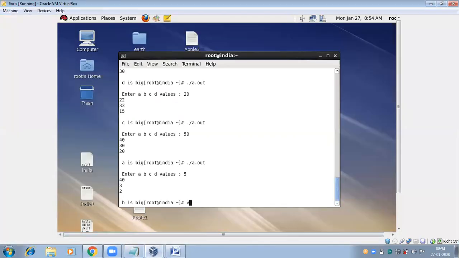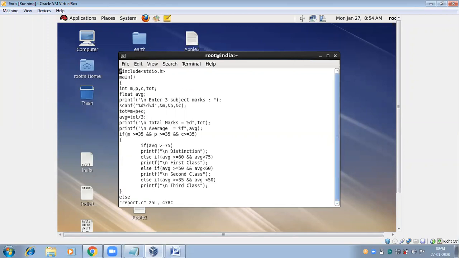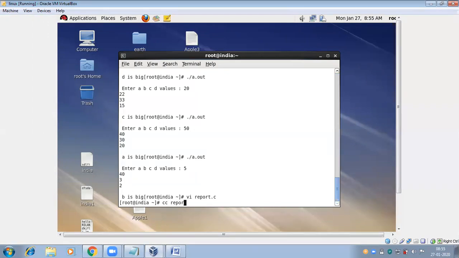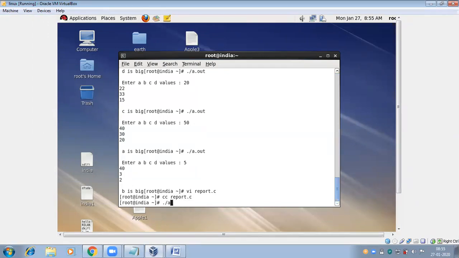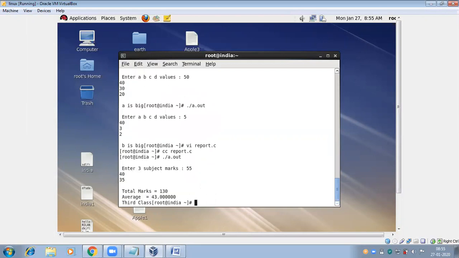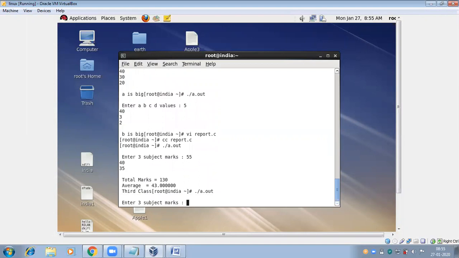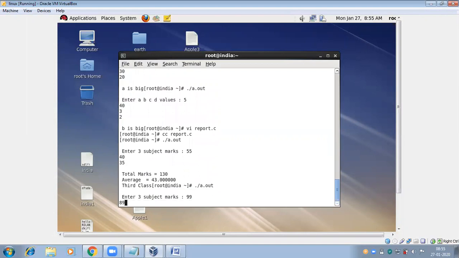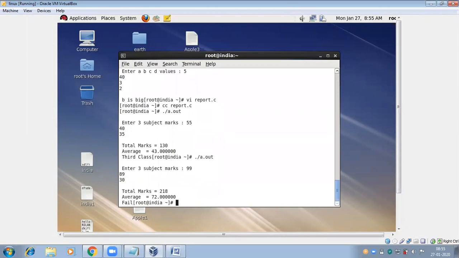So here I'm writing vi report.c, then cc filename.c, then ./a.out. Third class. Even with an average of 72, if one subject is failed, control directly goes to the fail else part.